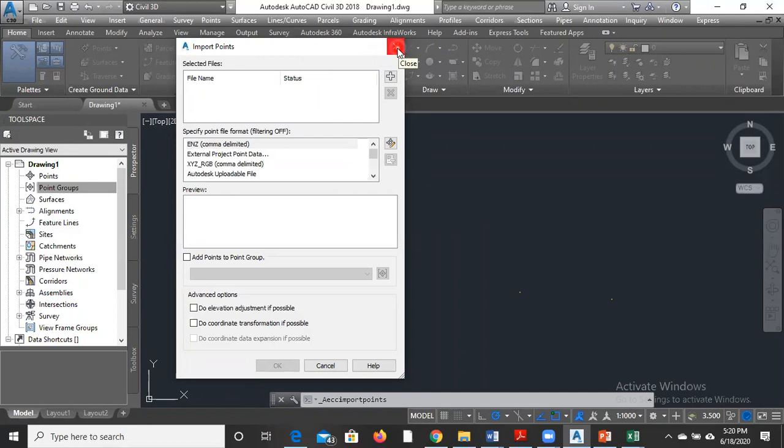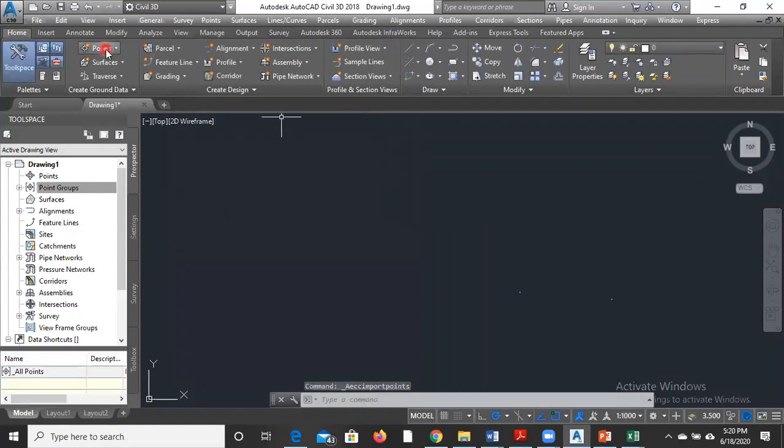Alternatively, you can still use other methods to get to this import points dialog box. So the next method, you can see on this home tab, on our create ground data panel, you can see points here.